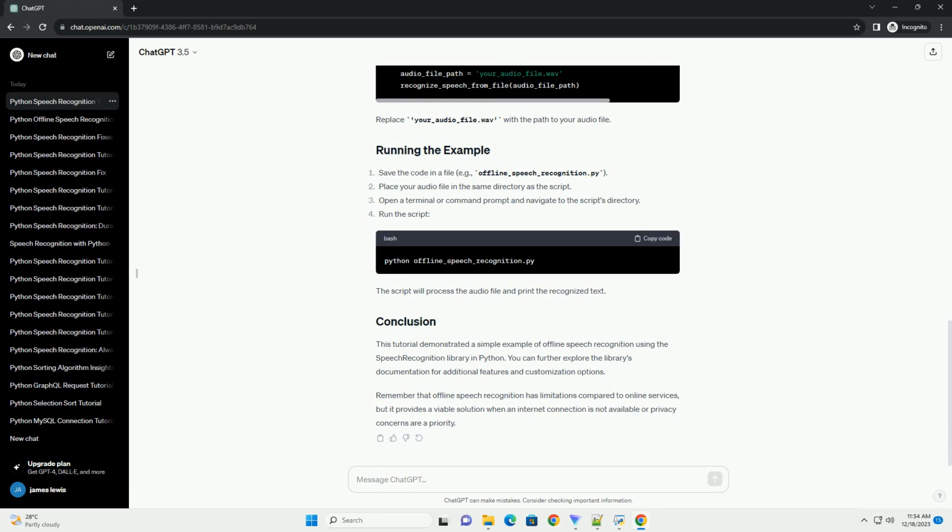This tutorial demonstrated a simple example of offline speech recognition using the speech recognition library in Python. You can further explore the library's documentation for additional features and customization options. Remember that offline speech recognition has limitations compared to online services, but it provides a viable solution when an internet connection is not available or privacy concerns are a priority.